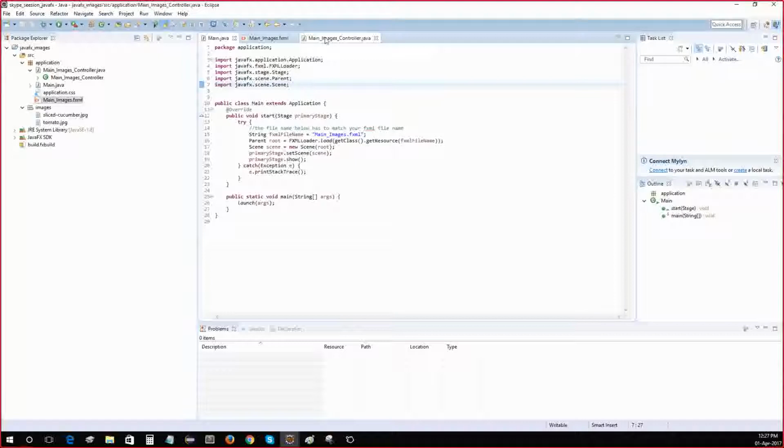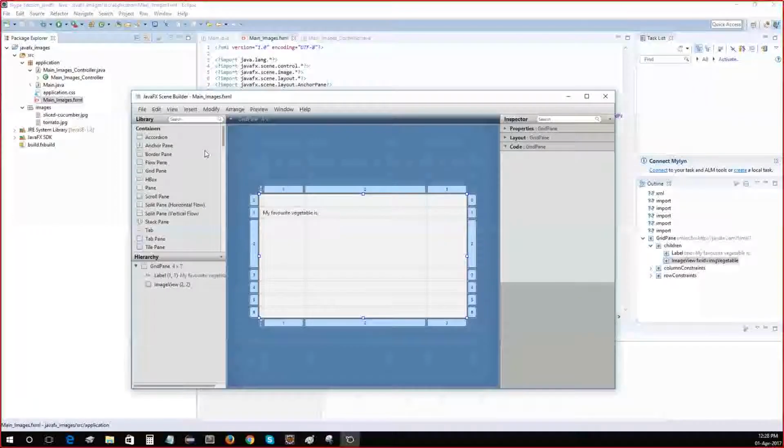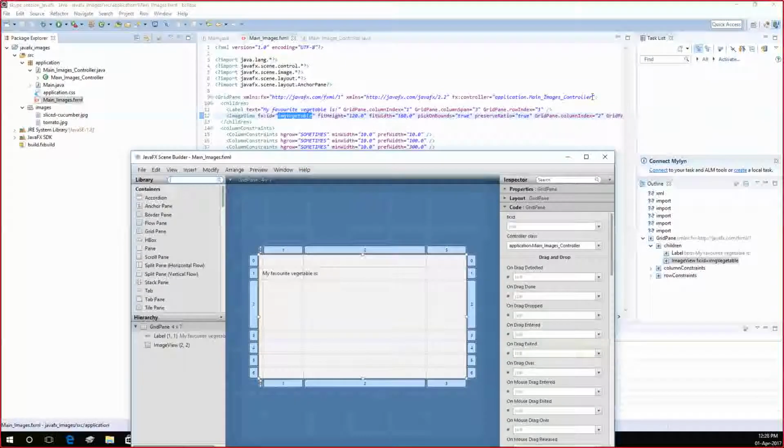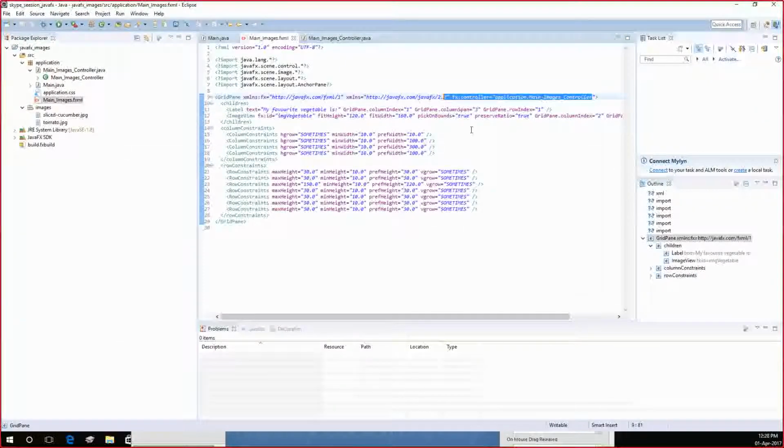Maybe can you repeat the part of the controller in the SceneBuilder? Yes. So what I did, let me close the controller again. Let me open the FXML file with SceneBuilder. Originally, I did not have the controller in my FXML file. So this line of code was missing, right? Let me remove it actually, so you know exactly where. So I did not have this.